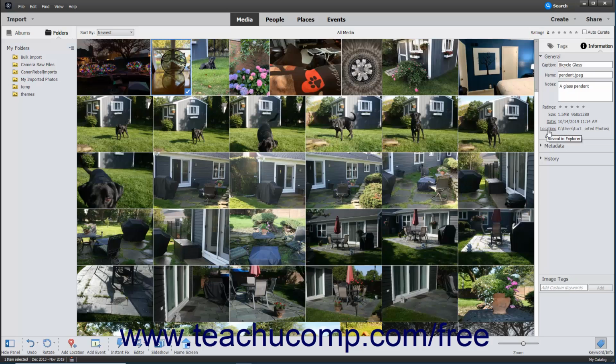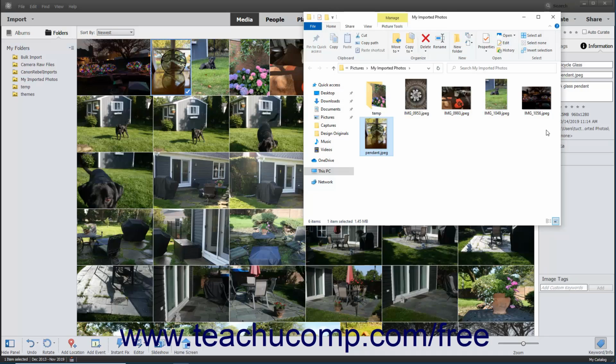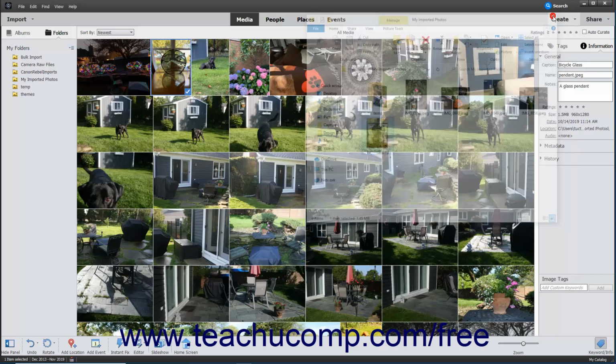Then click the Location hyperlink in the General section to open the folder that contains the media file in your computer's folder system and select the file. You can then close the window when you are finished.